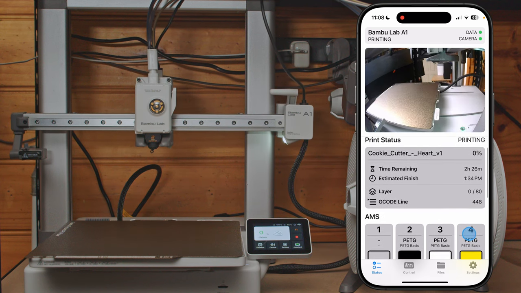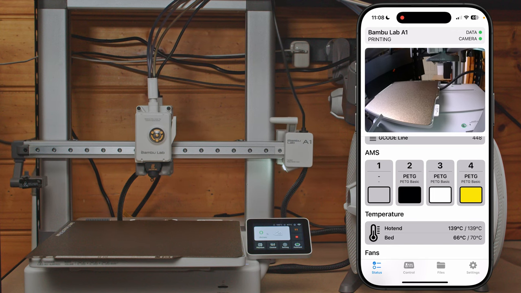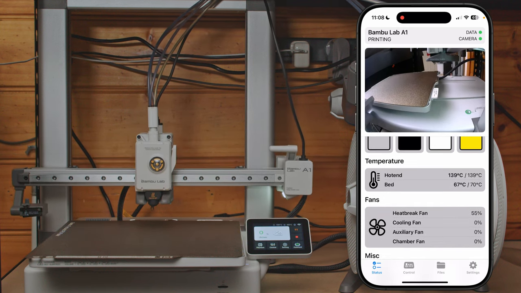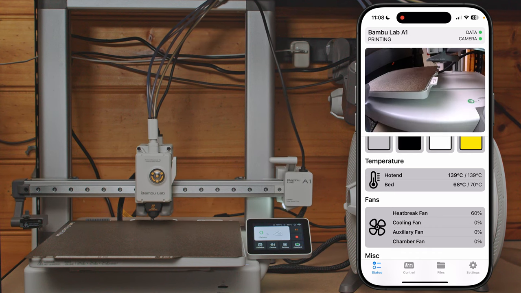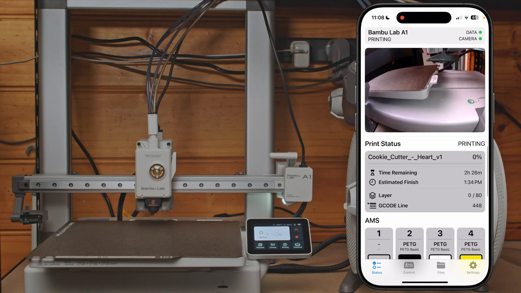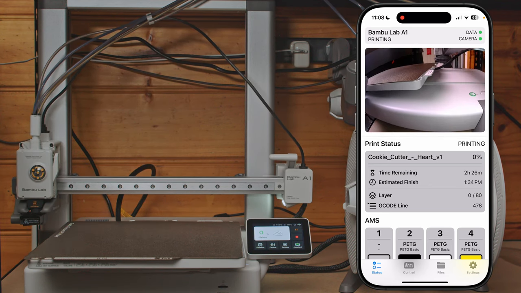We're not at the point where the AMS will actually load the filament; that happens after homing. But it'll highlight which filament is selected down here. And you can see the temperatures now, they've got some target temperatures set for homing, and it's doing its thing.